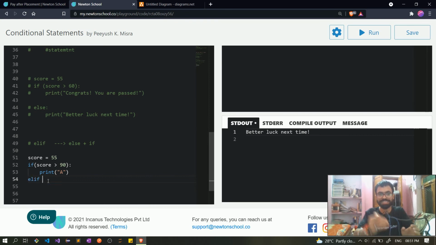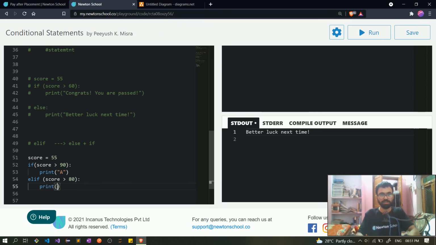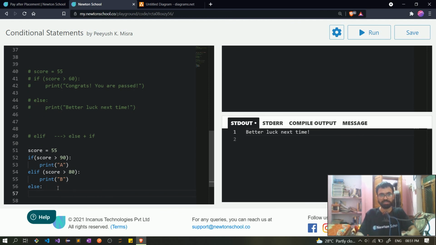If I have to make a condition in the else statement, then I have to write the elif statement, like else plus if. Else if score is, again a condition, score is greater than 80, then print B, okay, B. Otherwise, if this is again not going to happen, then else your grade is F, got fail.